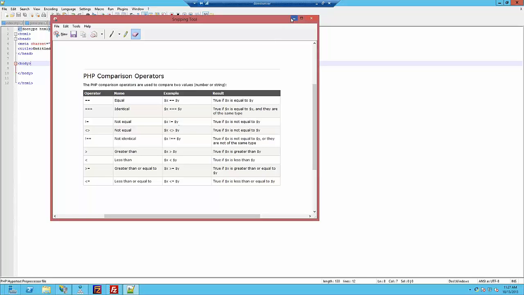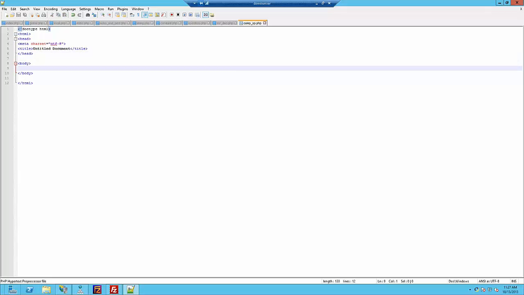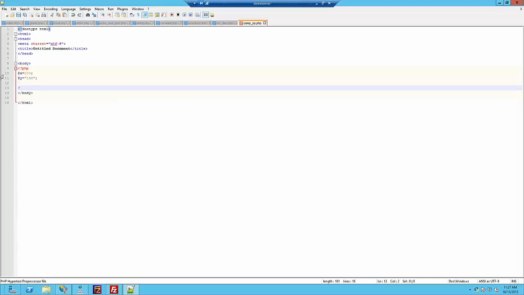The comparison operators. Okay, so let's look at an example of how we could use the comparison operator. I'm going to open up my PHP tags and define x and y, with x being 100 and y being 100. Then I'm just going to close up my PHP.